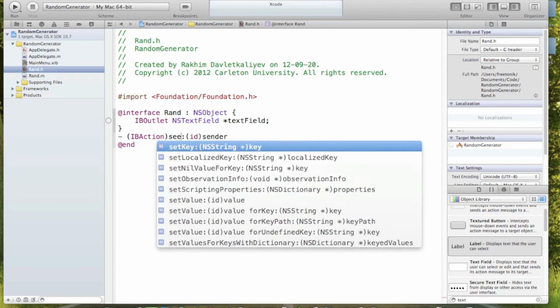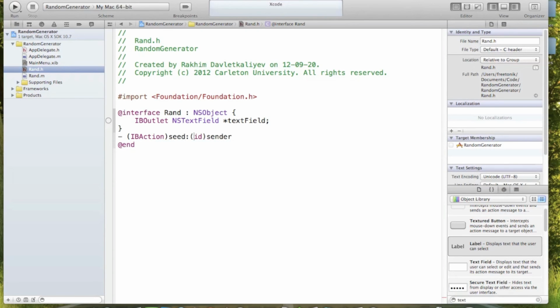And I will call the first one seed, and yes, I need a sender. The sender will be the object that I connect it to. So if I make the seed button call this function, then inside the function I will be able to refer to that button by this variable, sender. And I need the same thing for generator. So I'll make it generate and sender.